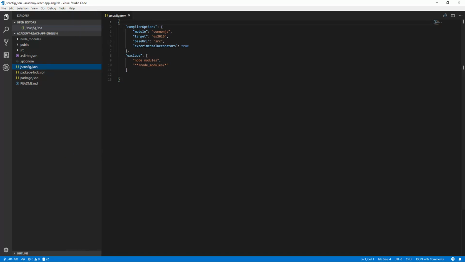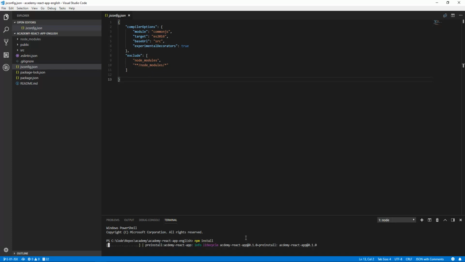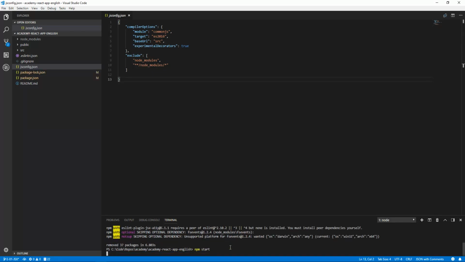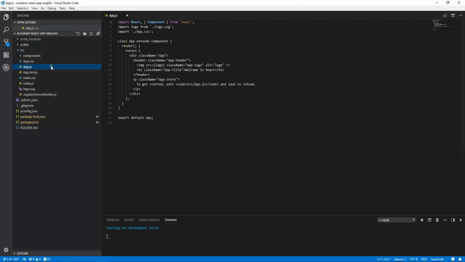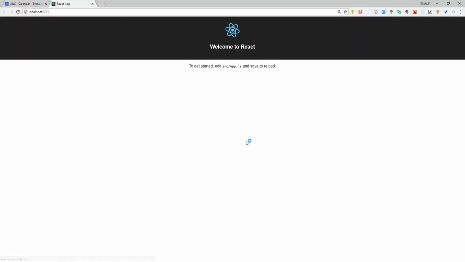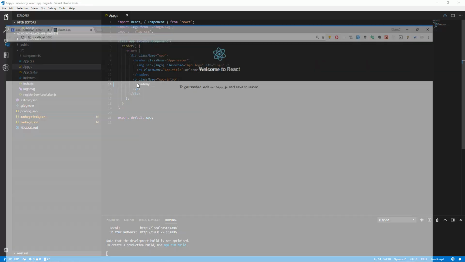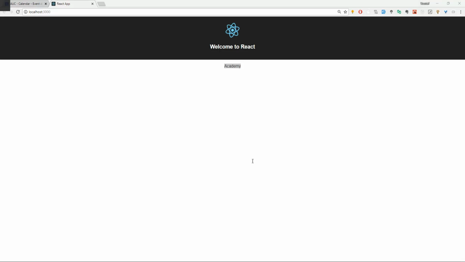So that's it. Okay, in order to use our application initially, after git cloning it, you need to npm install and then npm start. And here is your app. Okay, to make sure everything is working properly, you could try to change this and write academy, and the changes would automatically appear after saving.